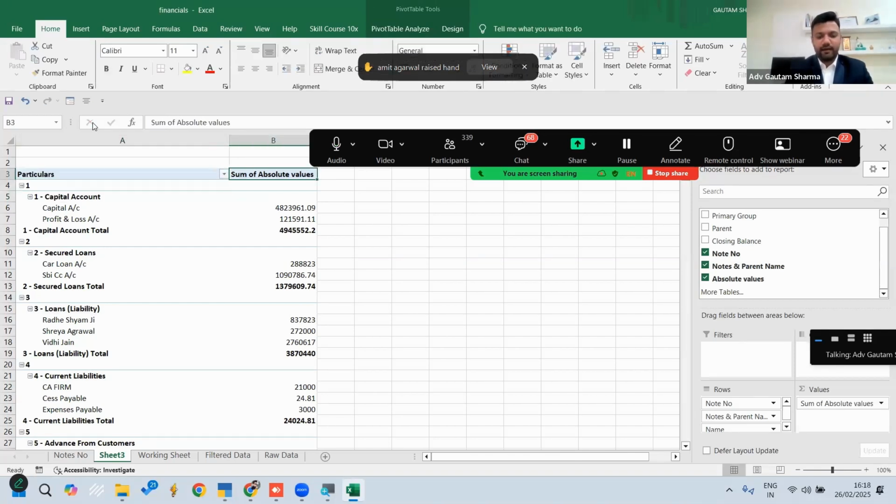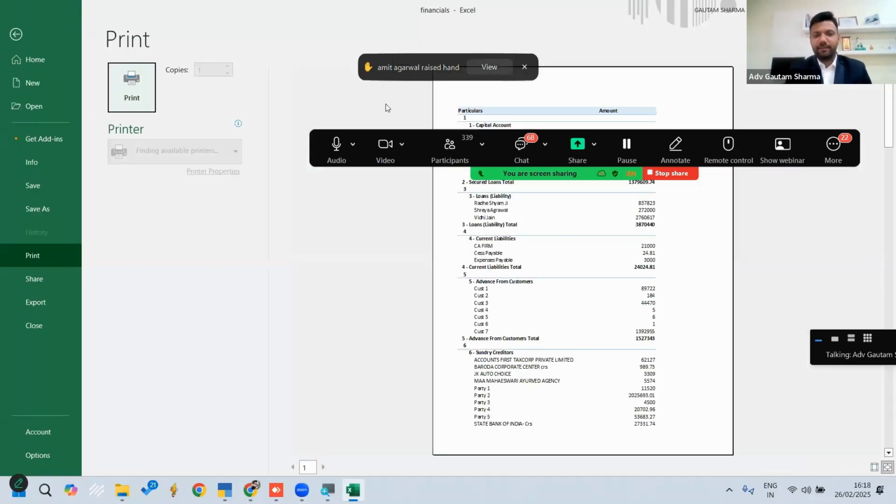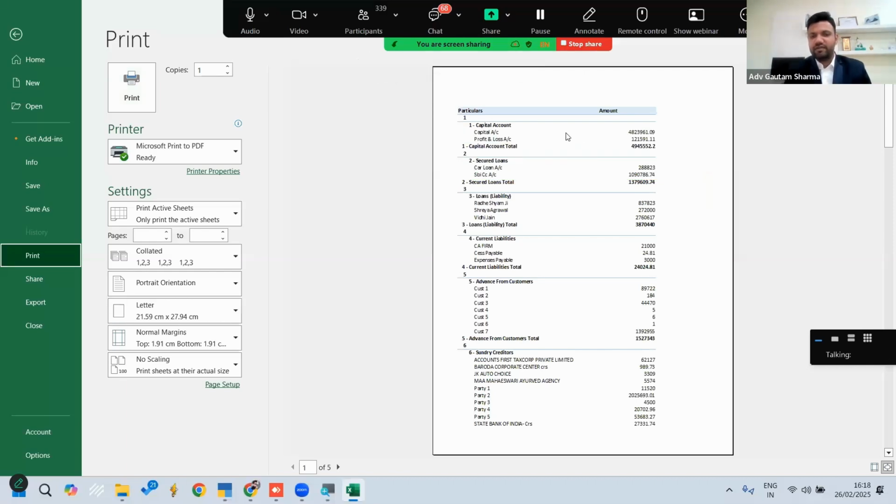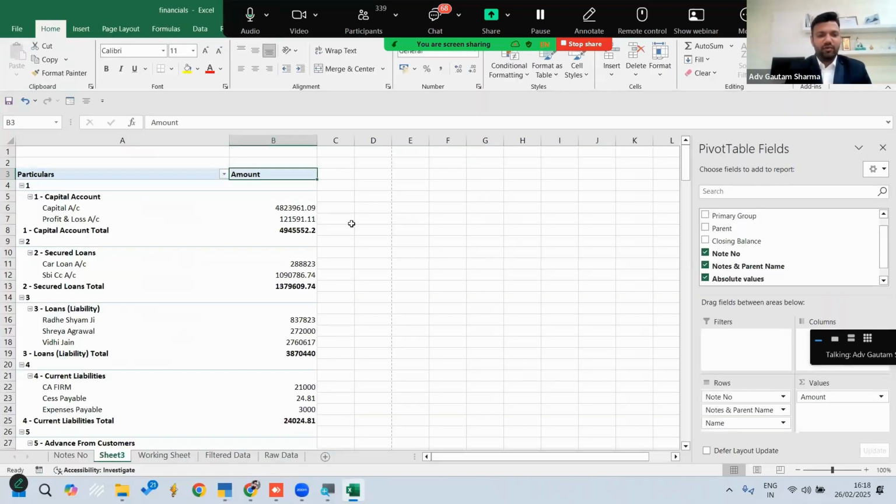Now if we take a print, before taking the print, make it particulars and amount. Okay. If we take a printout of this one, so you can see a lot of blue lines are coming. Correct. A lot of blue lines are there. So we will remove these blue lines and we will make this more attractive.